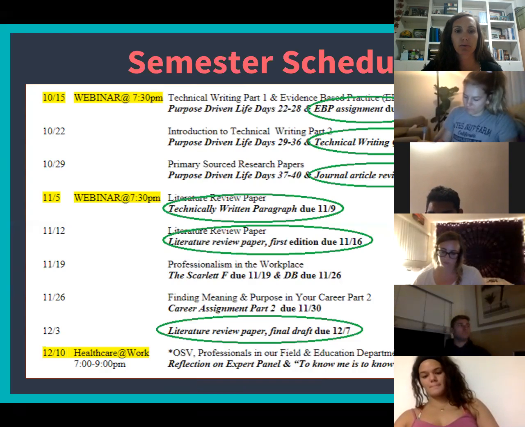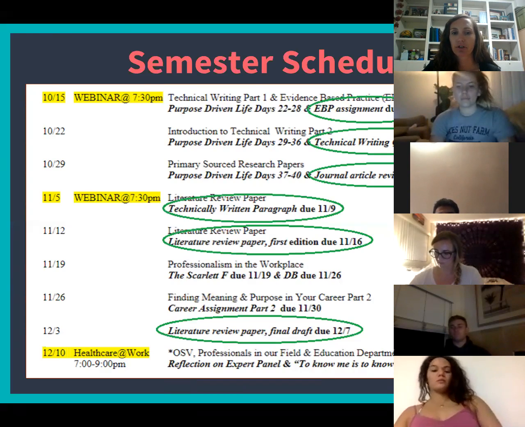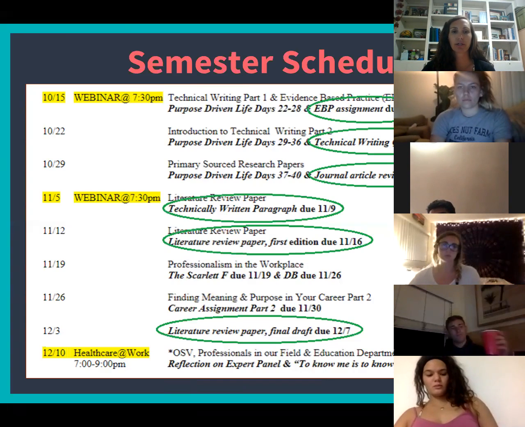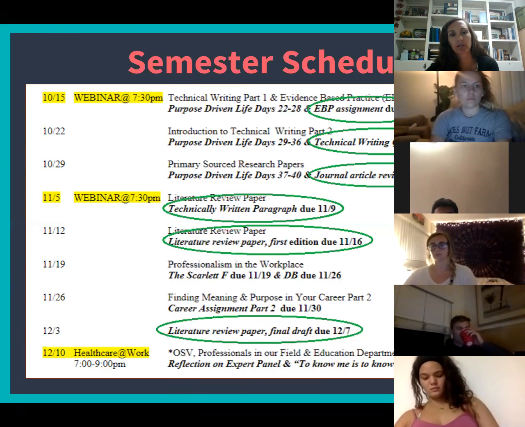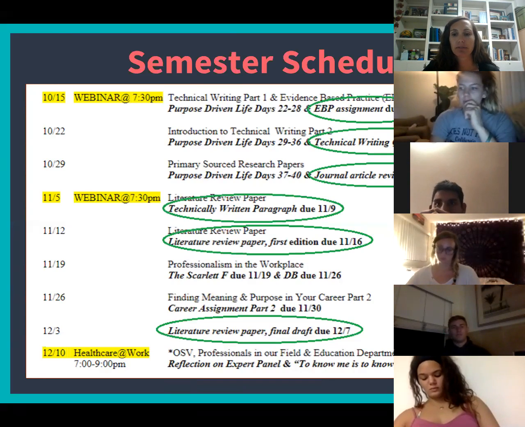So some of these assignments were created as a department in such a way that when you're given assignments by your upper division professors, it should be easier. Some of them are very similar assignments as well, like your journal article review. You might see that in another class. So all of the green circled assignments are going to be our technical reading and writing assignments with a specific topic in mind. And then that first one, if you see the EBP assignment, Dr. Cosby has created an assignment, which we'll talk about more at the end of this discussion.